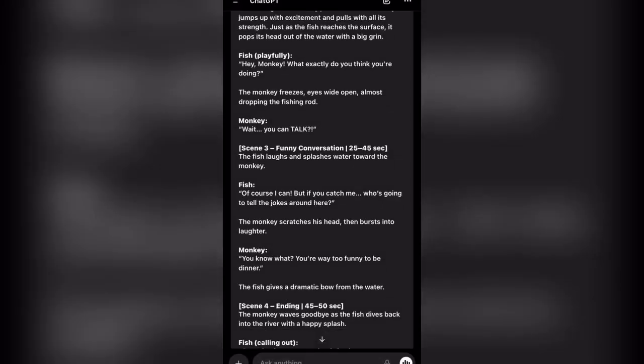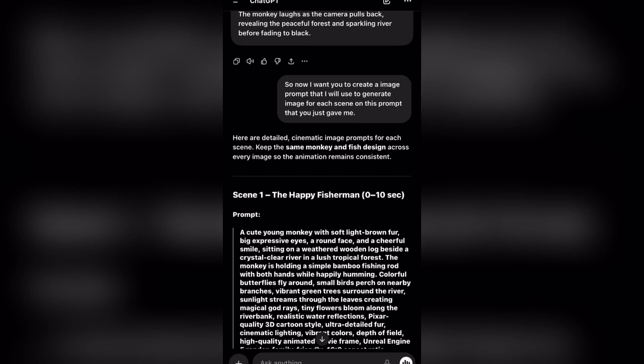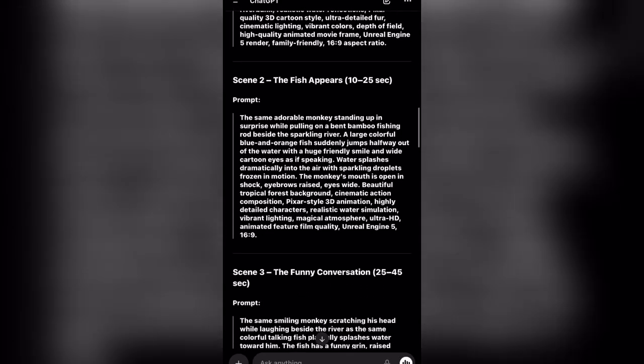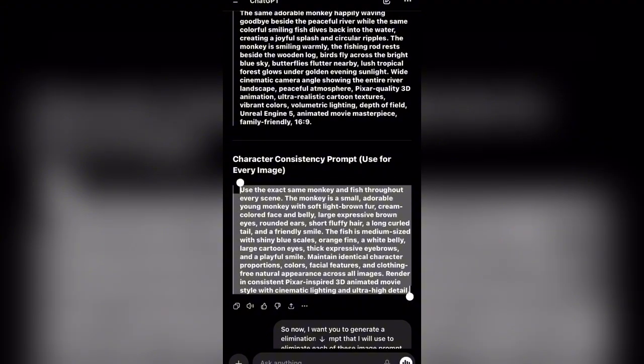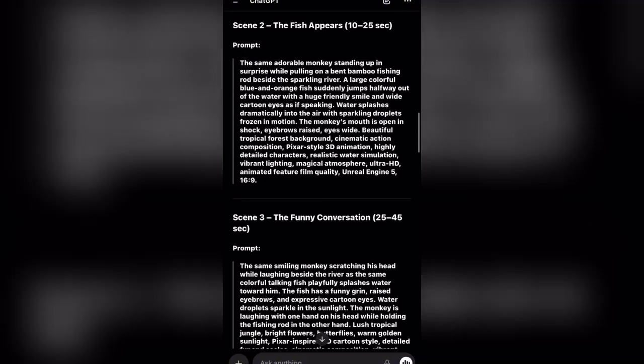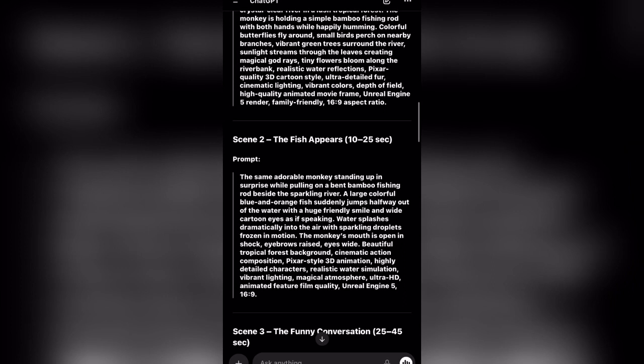Now you see I needed an image prompt, so I commanded it to give me image prompts for each of the scenes. This is for scene 1, then scene 2, scene 3, scene 4, and then the consistent one, because we want all our characters to be consistent. We don't want a lack of consistency, so that is why that was there. Now for this one, the fish.